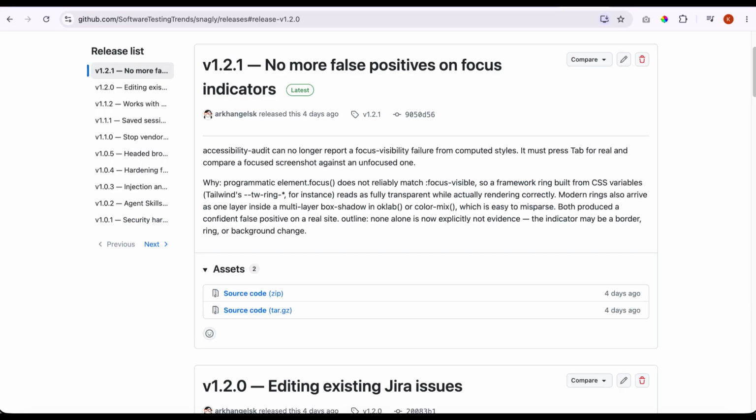I fixed the skill the same day. It can no longer report a focus problem from computed styles at all. It has to press tab for real and compare a screenshot of the focused element against an unfocused one.